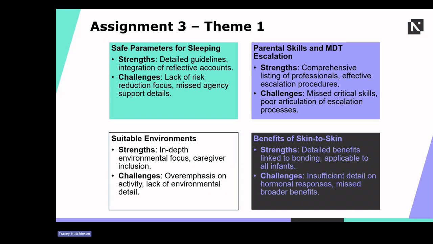In the area of parental skills and MDT escalation, high-scoring answers effectively listed baby safety skills and described the process for escalating concerns to the multidisciplinary team. These responses were thorough and demonstrated a good grasp of the professionals involved. Lower grade responses, in contrast, either missed important skills or failed to clearly articulate escalation procedures.